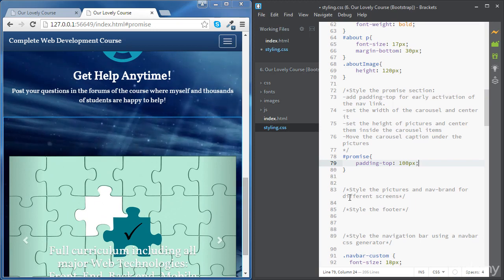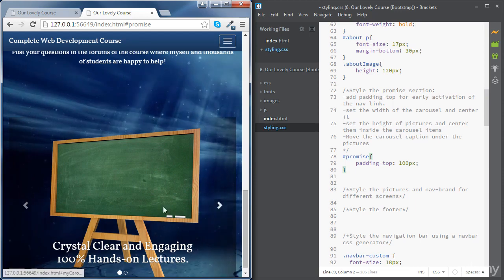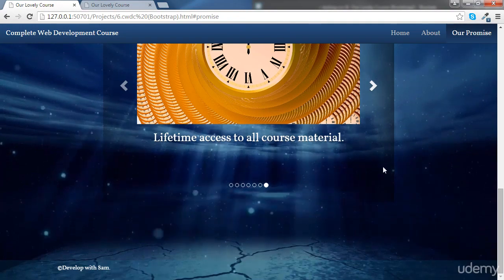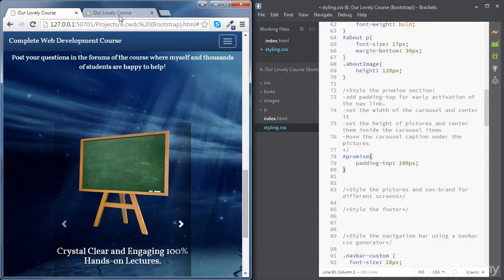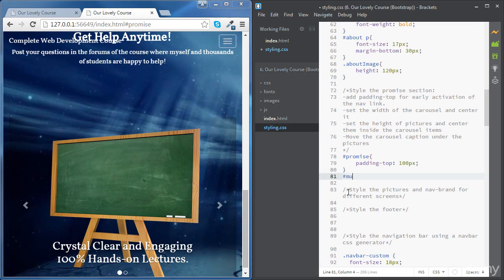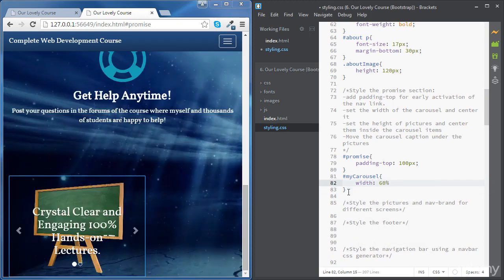Then we're going to style the carousel. First of all, we are going to reduce the width of the carousel so that it occupies only 60% of the width of the page. Just like this. To do this, we're going to select the carousel using its ID, which is my carousel, and we're going to set the width using a percentage, 60%.